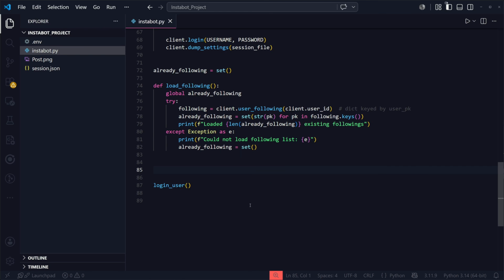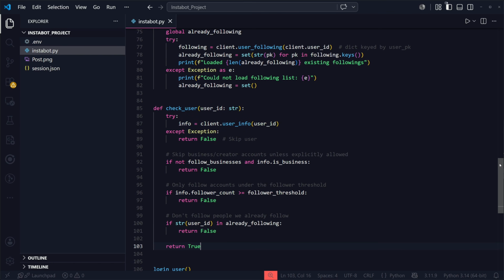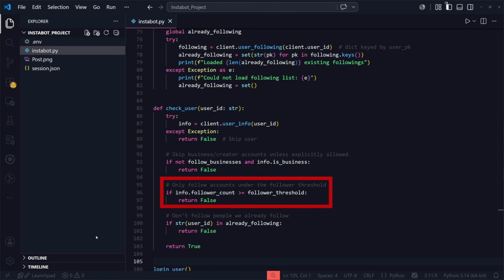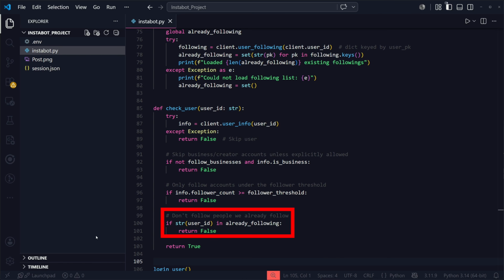There's a few more helper functions we need to add before adding the main follow and unfollow mechanics. So the next function is used to check whether or not a user we want to follow meets all the criteria. So we can start off by getting the user's information. Then we'll go through the criteria, where the first one makes sure the account is not a business account. The second check makes sure that the user has less followers than the follower threshold value we set at the start. The last check makes sure that we're not trying to follow an account we already follow.